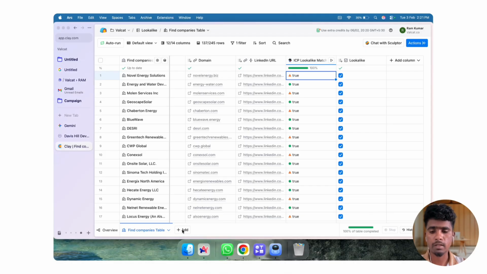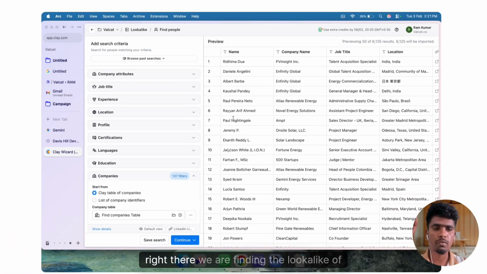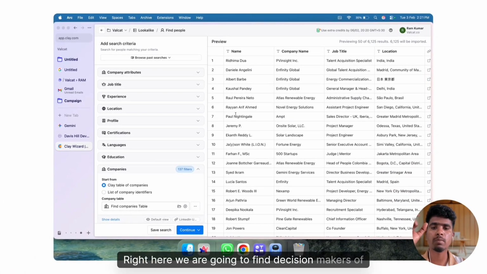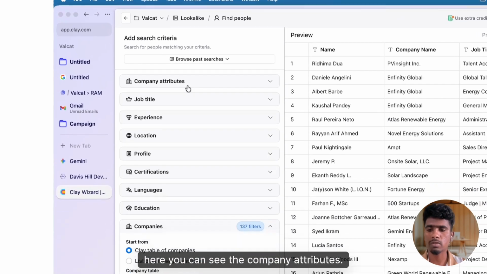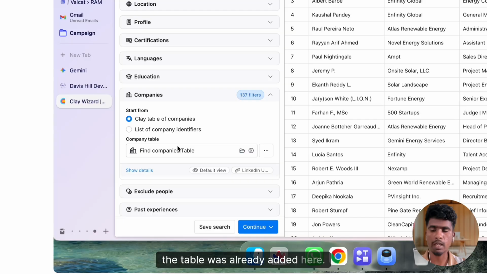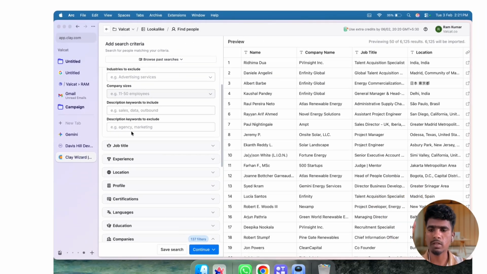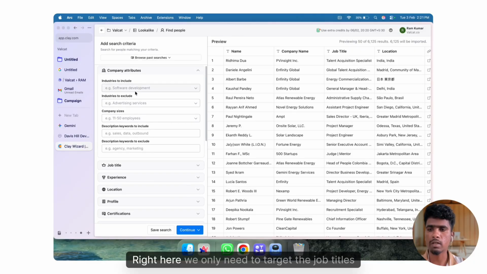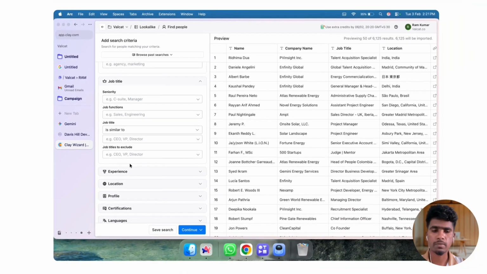Just click add, find people. Right there we are finding the lookalike of companies. Right here we are going to find decision makers of those lookalike companies. Here you can see the company attributes. The table was already added here. Here you are going to see the company attributes. We already selected the company sizes and all these things. Right here we only need to target the job titles of those companies.